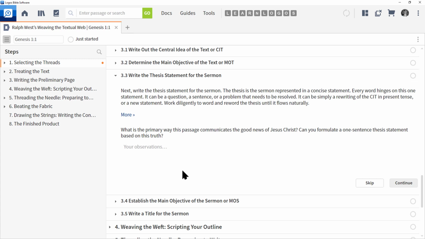All right, so in writing the thesis statement, he has this question: what is the primary way this passage communicates the good news of Jesus Christ? Now, it's always important to be first and foremost true to the text. And if the text leads you down the gospel, then you most certainly should do that. But if it doesn't, don't force this message in.